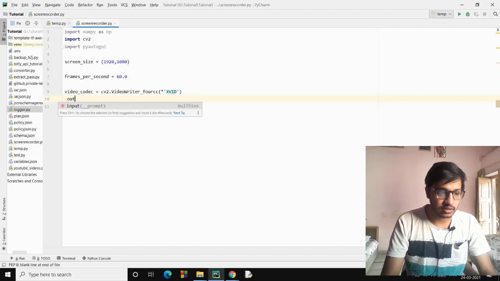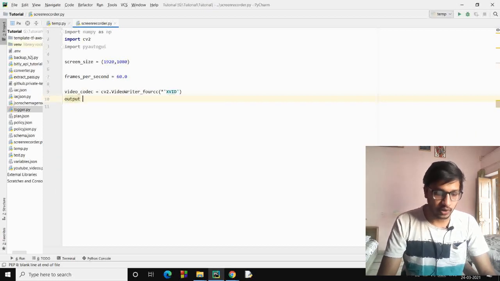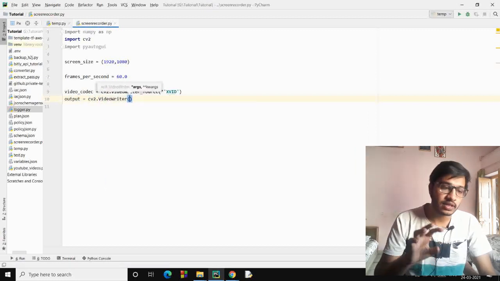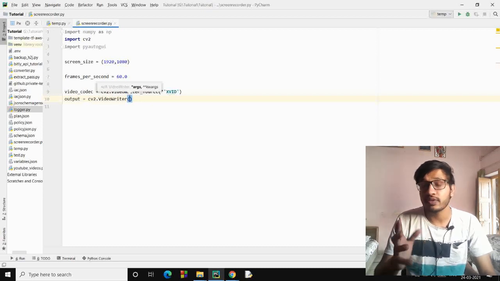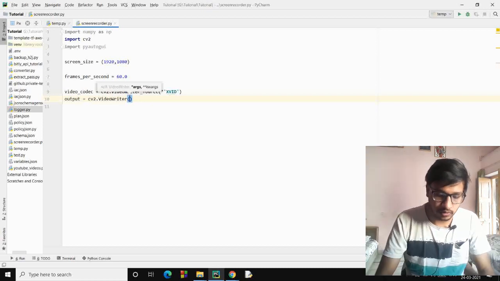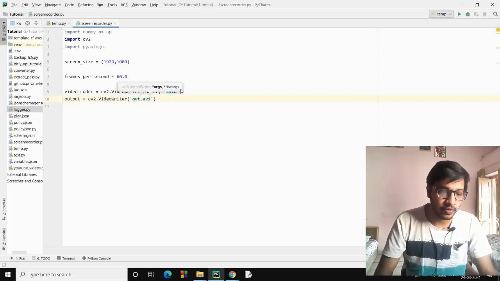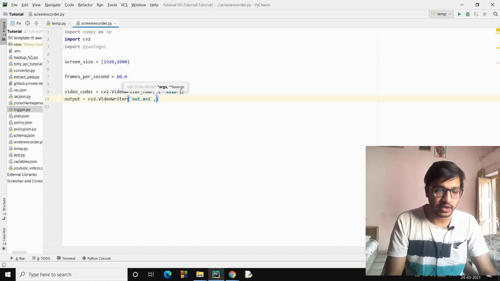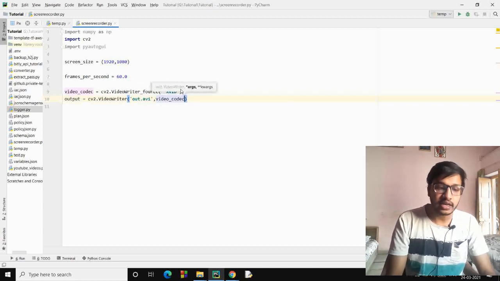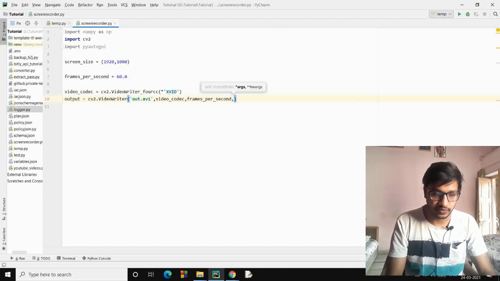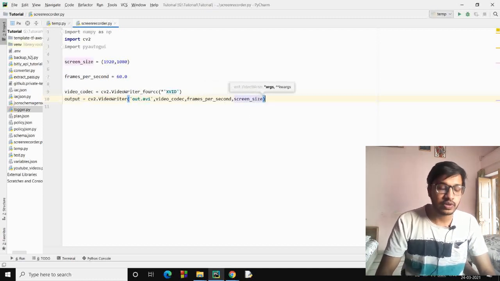Now let's define our output. So output needs to be cv2.VideoWriter. It takes 4 arguments. First of all, the name of the file into which we need to write the video. Let's keep it as output.avi. AVI is the extension of a video. Then it takes the codec that we defined earlier, so video codec. Then it takes the frames per second, and then it takes the screen size. So we have everything done.